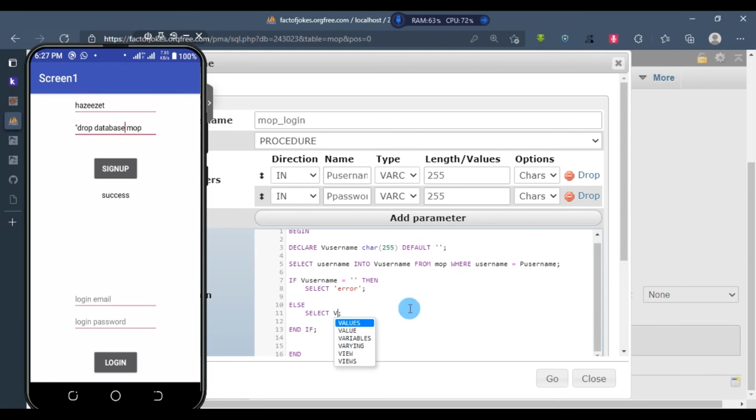So now, if our variable username is not empty, then we are going to select the variable password. Okay, password that is inside our database. So we are going to change this to password now. Change this to password. Okay, we are selecting password. We are selecting password into variable password.